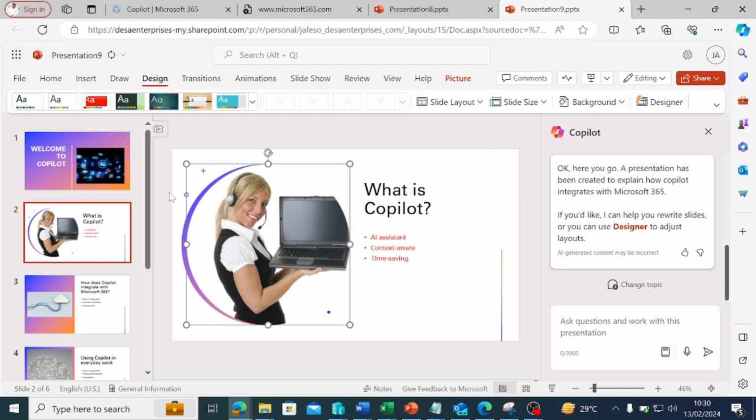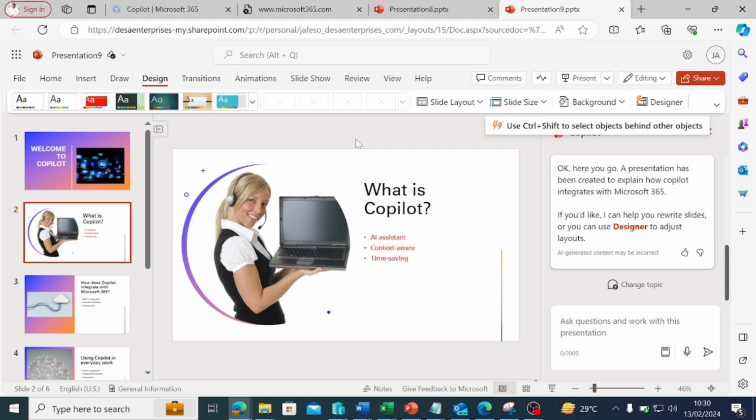So this is what I can cover for the integration or how to use Copilot to create slides in Microsoft PowerPoint. If you have questions, please use the comment section and I'll be happy to respond to you.